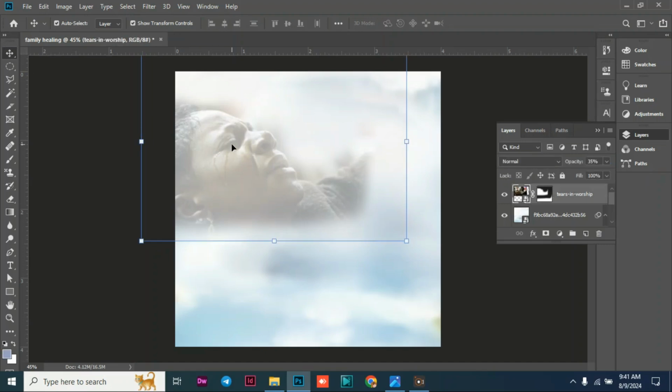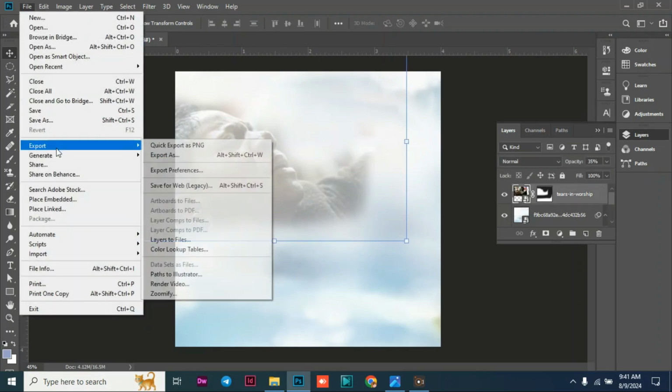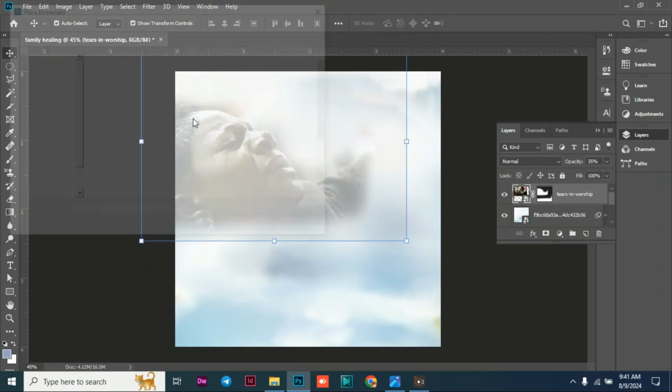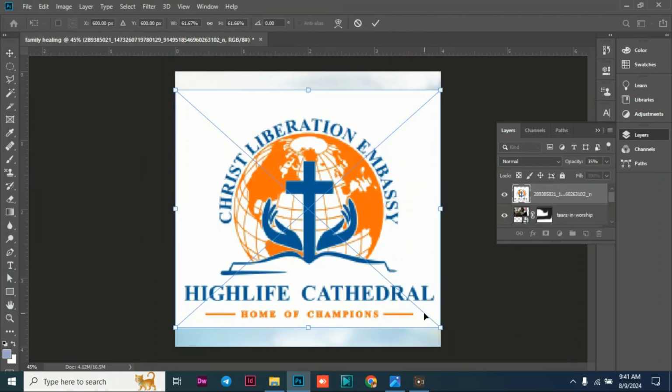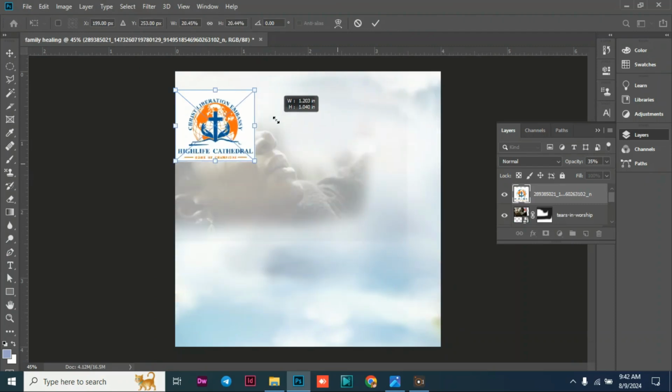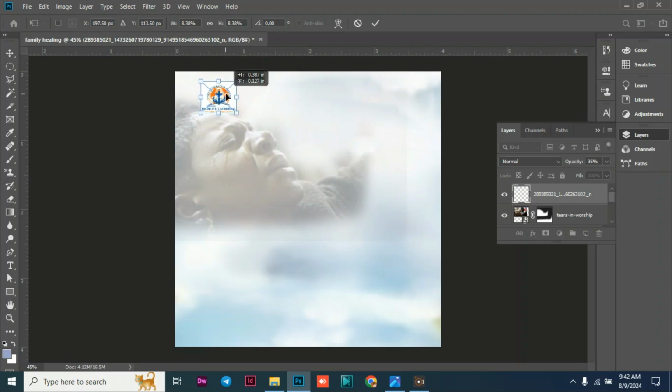Then after doing that, we are going to bring in the logo. That is the only picture that I want to add to my background. So I'm going to click on File, then go to Place Embedded, and bring in the logo. Why am I bringing in the logo first? Because I want to use some corporate colors for this particular church. So I want to make sure that the logo comes first, so that whatever I bring in is in tandem with this logo.